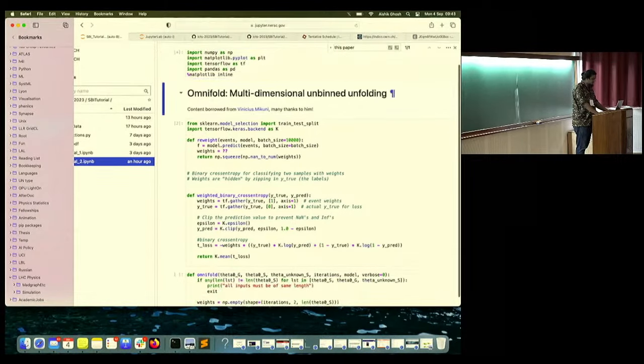It's just importing stuff. Then we're going to start OmniFold on a toy problem. I should say that most of this content was originally developed by Vinicius Mikuni, who is one of the leading OmniFold experts right now. He has worked on using OmniFold to unfold data from the H1 experiment.